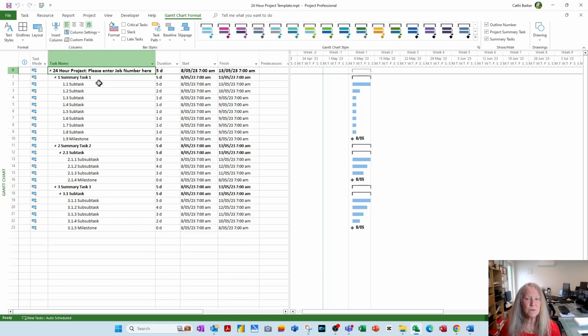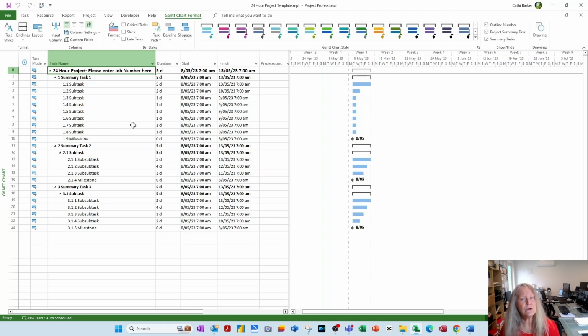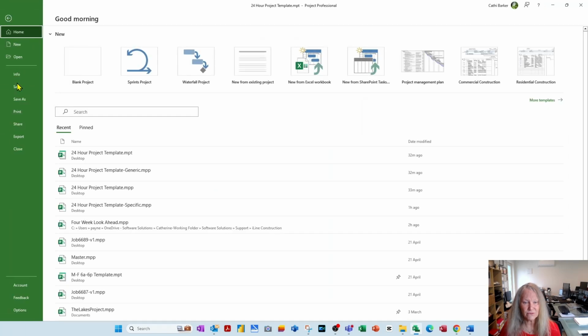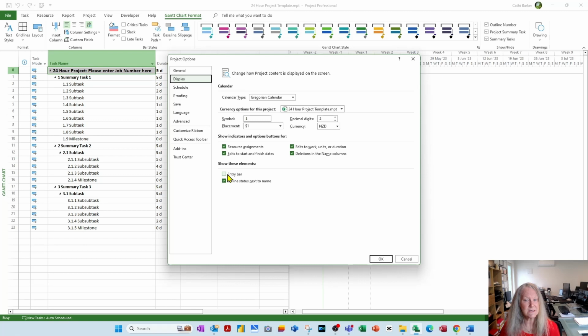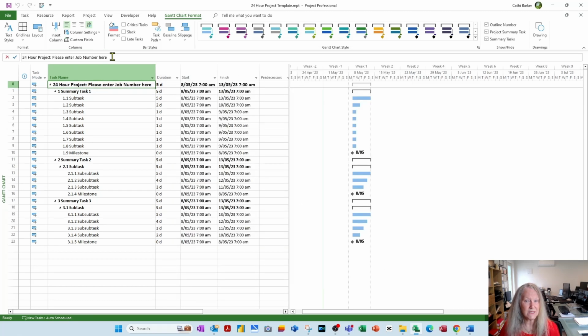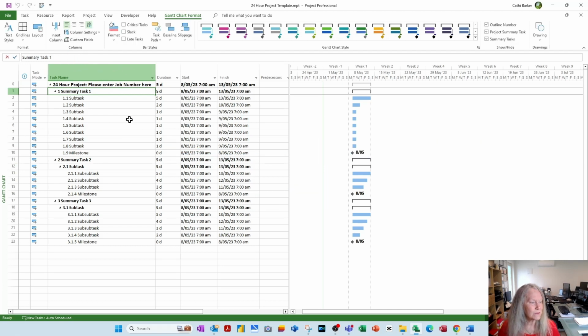Now the other thing as well is what makes it easy for people to edit things, because you might find that you click quite a bit when you want to change something. I mentioned the function key F2 is really handy for editing a cell, but if you're not a key person, you may want to go into File, go into Options, and under Display you may want to display the entry bar. If I go OK to that, we now have this entry bar, which makes it really easy, like a formula bar in Excel, to edit something that's sitting in a particular row. So do turn that on as well.